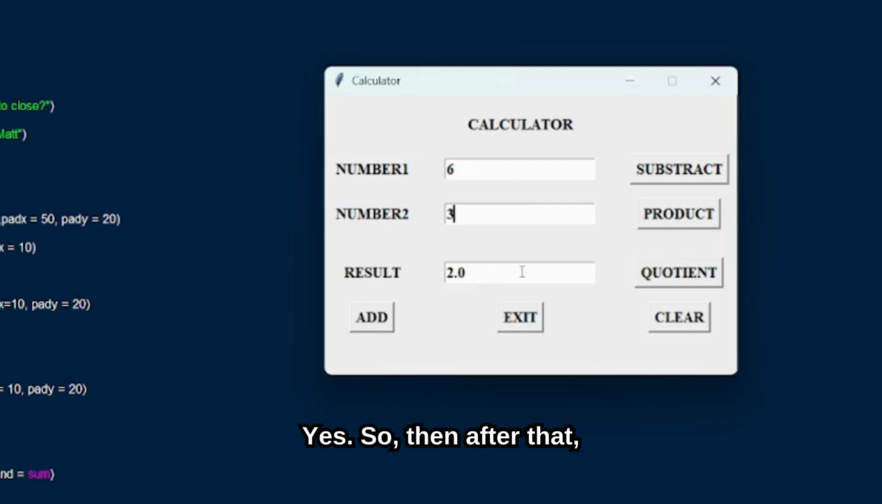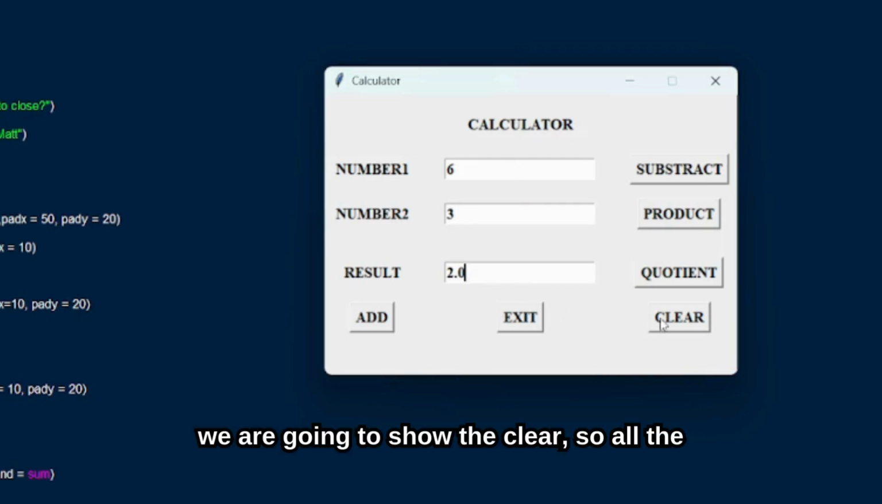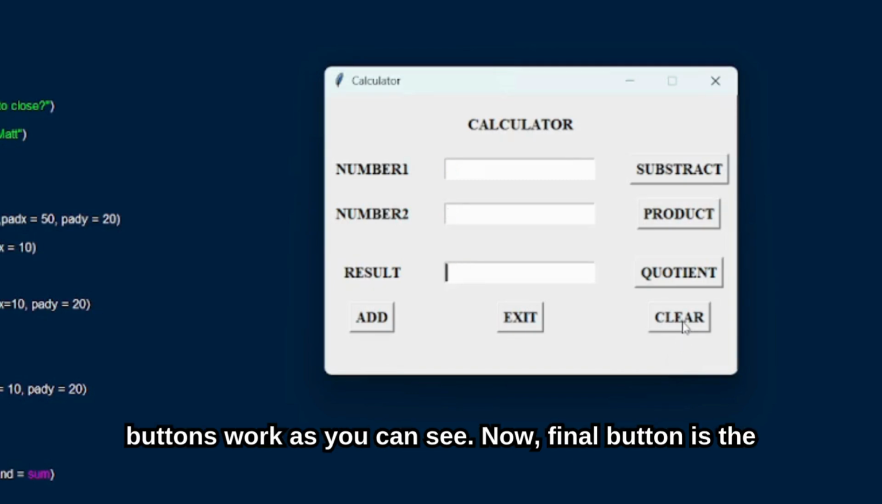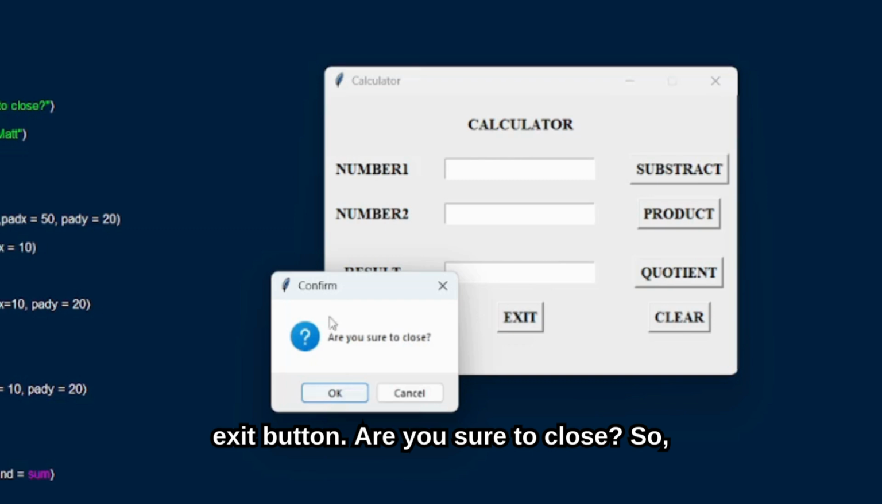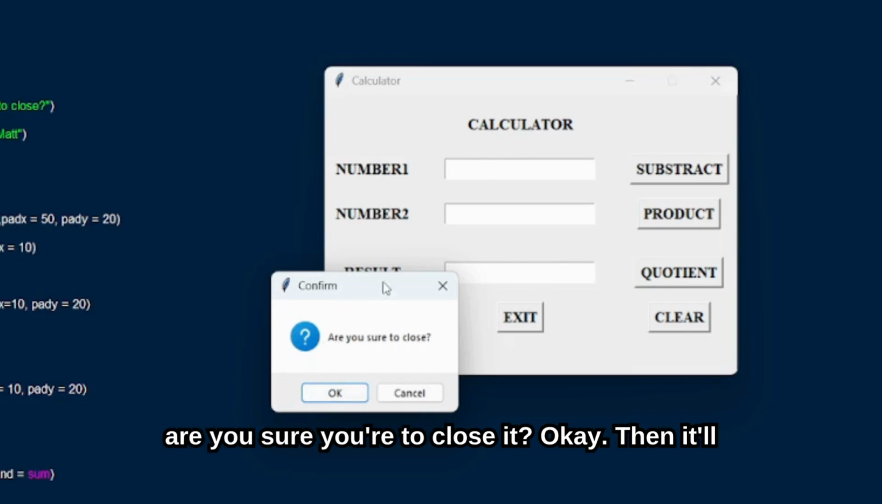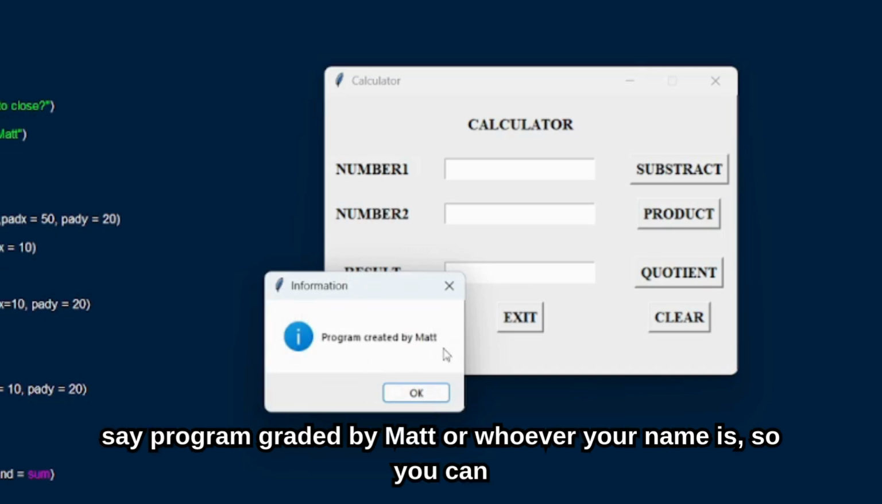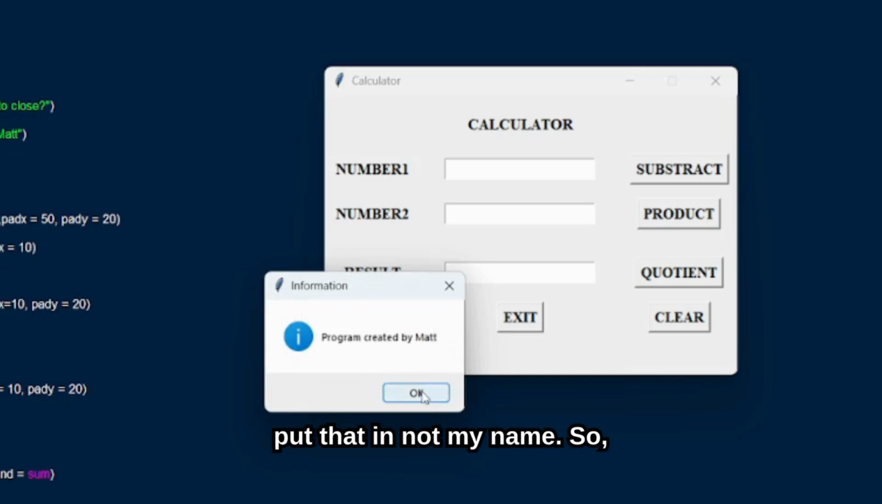Yes. So then after that, we are going to show the clear, so all the buttons work as you can see. Now the final button is the exit button. Are you sure to close? So are you sure you're going to close it? Okay. Then it'll say program created by Matt or whoever your name is. So you can put that and not my name.